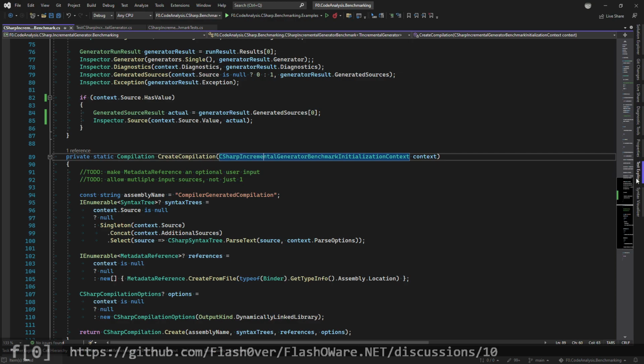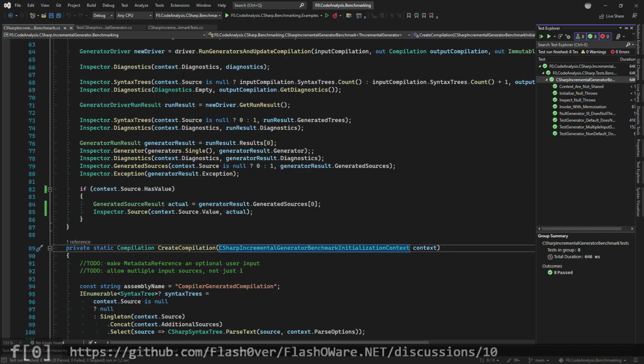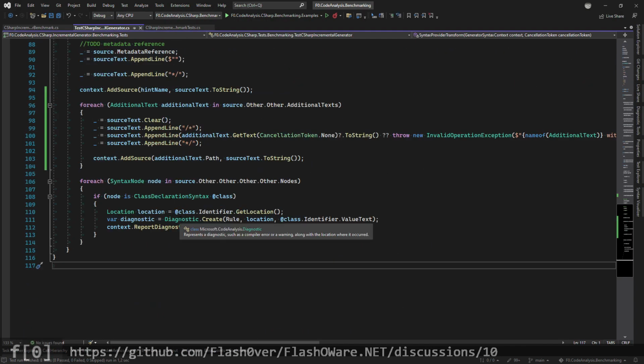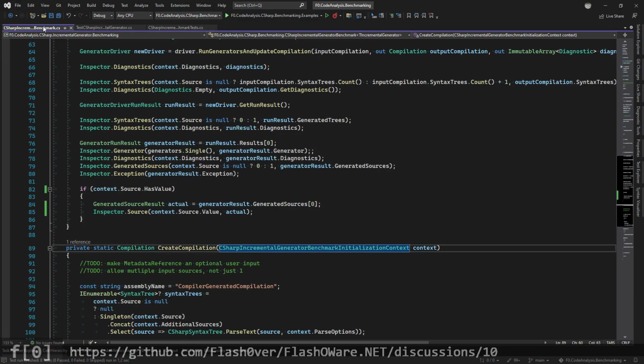But now actually tests should fail already because we expect only a single output source to be generated. But now we have multiple. Oh no, we don't have multiple yet because we have no additional texts just yet. So we also need to enable additional texts. Which basically is, I guess, another string collection.